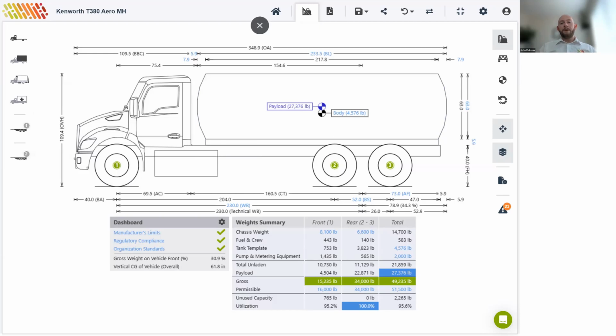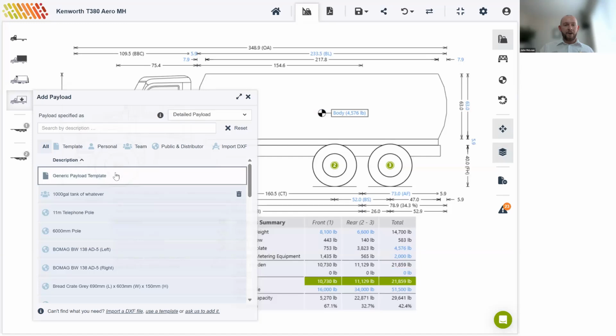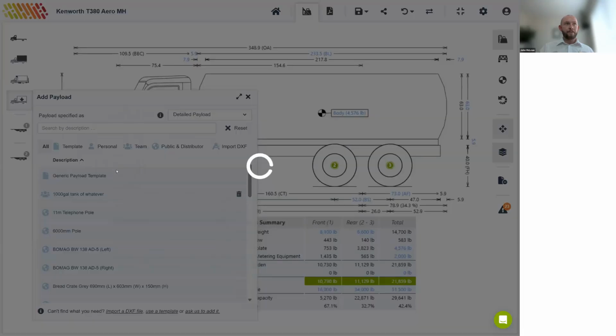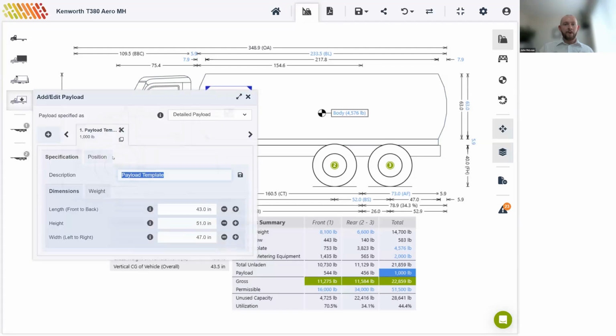So let's make this example a little bit more realistic and add a few compartments to our tanker. We can do this by going over here to adding our payload and detailed payload again, and adding our generic payload template. So we can create 3 different compartments for our tanker. I'll have to adjust these measurements. So for our dimensions, for our length, I'll go for 72 inches. Our height will be 60 inches, and our width, 96 inches.